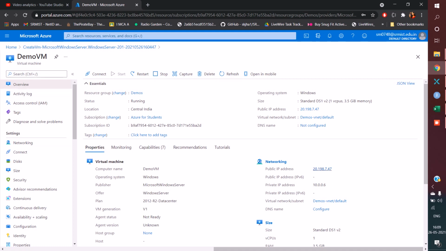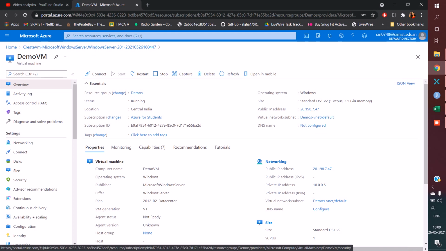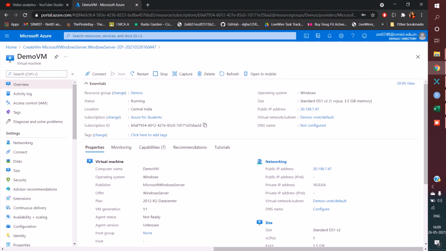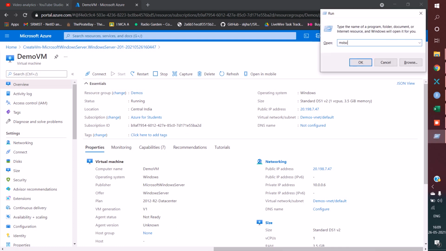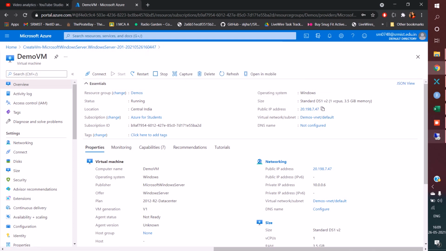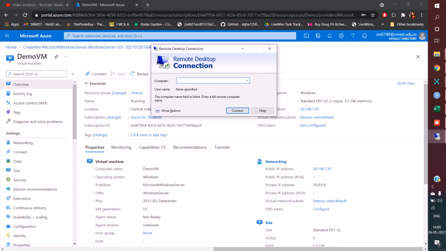This is the public IP address that we are going to use to access it. Let's check whether it's working or not. We will press Windows and R, and here we have to open mstsc. Here we need to enter the IP address. This is the IP that I've used.